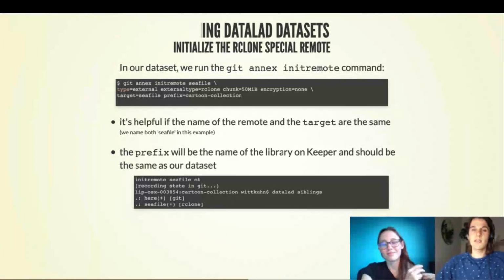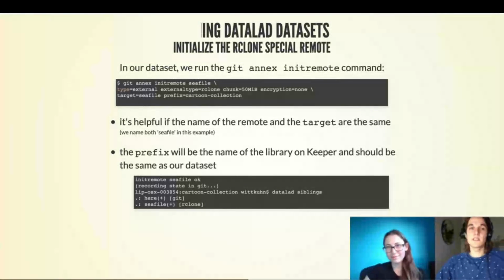The second line of code is our default values. So it's an external storage type and without encryption. The target argument specifies the rclone remote that you just configured. And remember, we called it Seafile. So again, you need to put Seafile here. If you named it differently, for example, Keeper, then you would need to put Keeper here. And finally, we set a prefix, and this is the name of our dataset. And this will be the name of the library on Keeper, where the annexed content will be pushed.